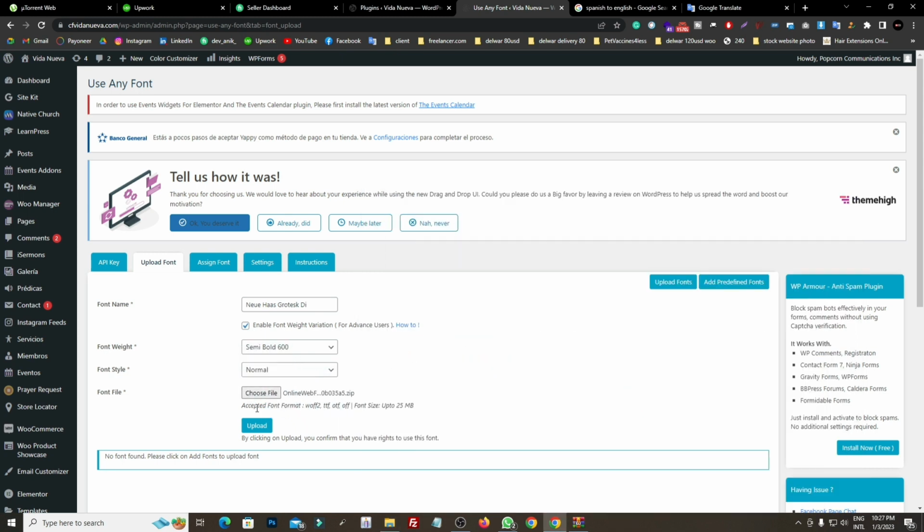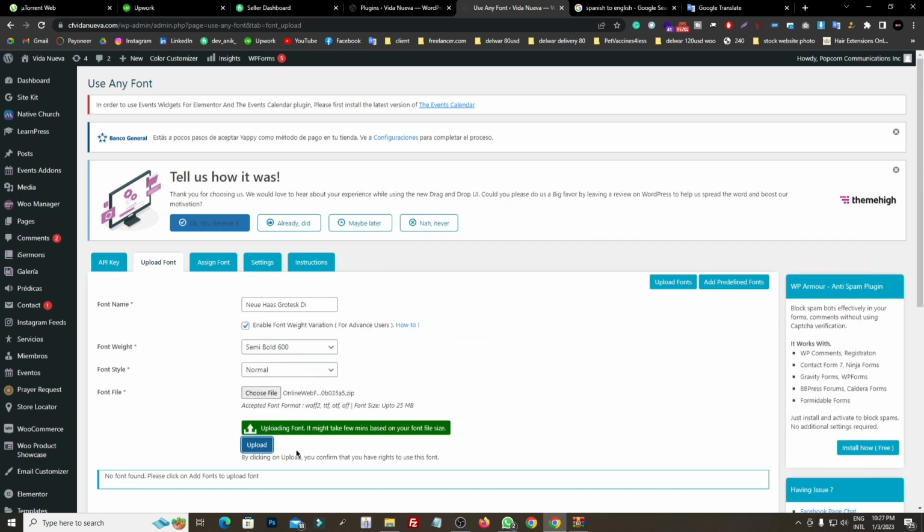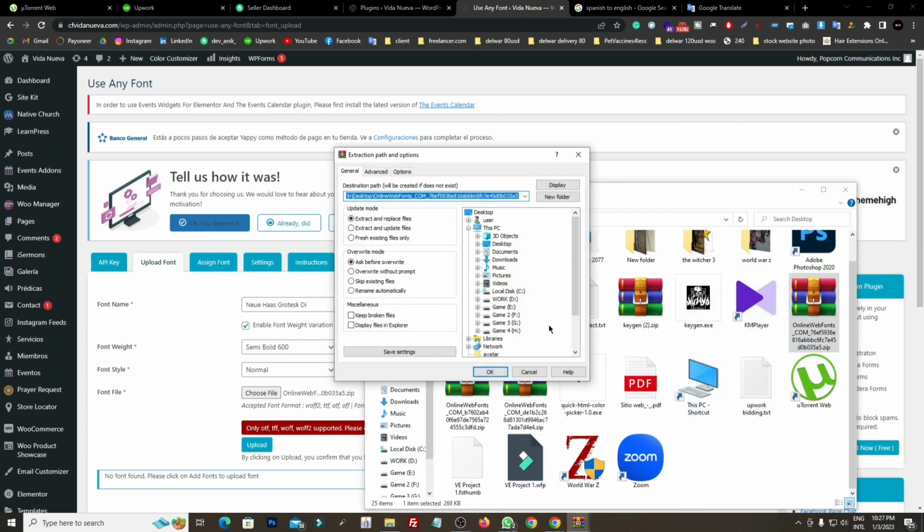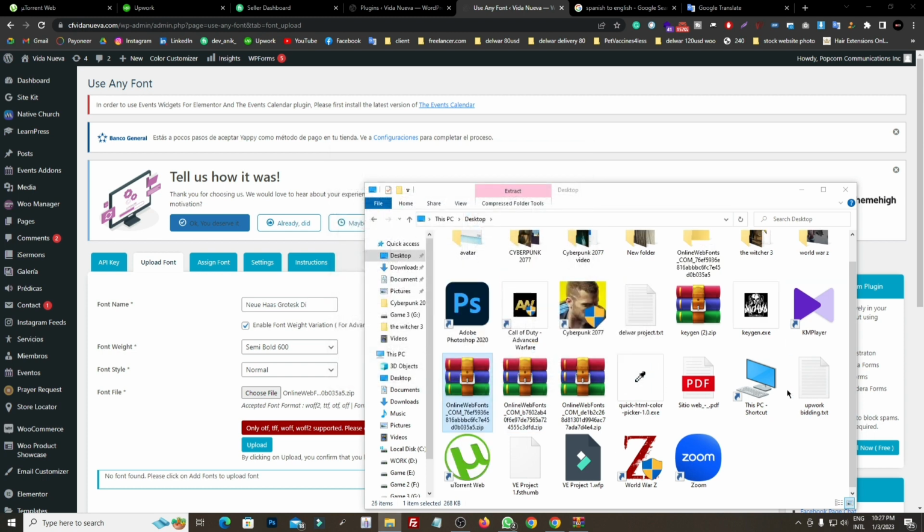So just upload. This file is not available, so we have to use another file type, TTF, OTF, or whatever. So I have to extract my file. I'll just forget this one. Just click on extract, then you have to use the primary folder. That's why this error appeared.